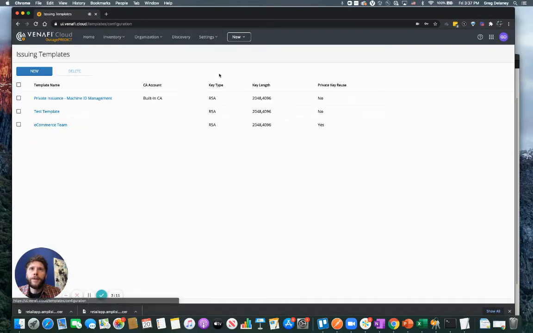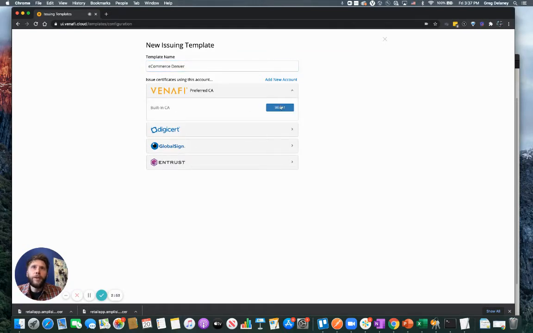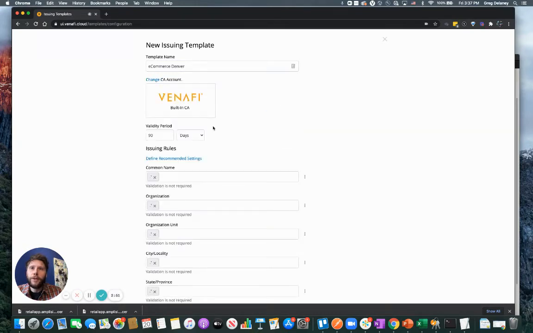What I want to do is navigate over to issuing templates. I'm going to create a new template, and this creates the rules for issuing certificates. I can bring any CA relationship that I have, if it's through DigiCert, GlobalSign, or Entrust. For the demo, I'm going to go ahead and use the built-in CA that I already showed you. I can adjust the validity period.